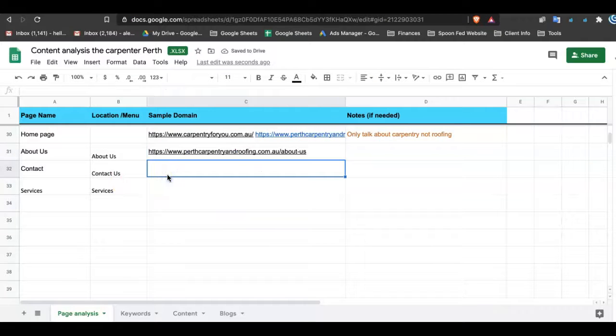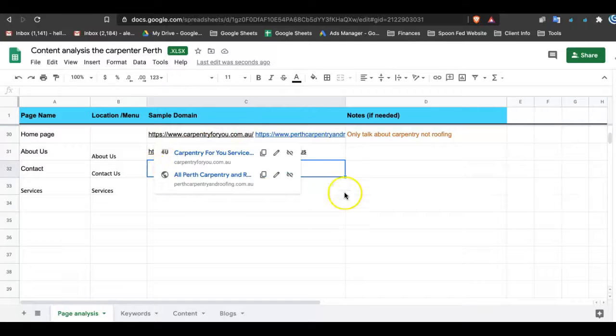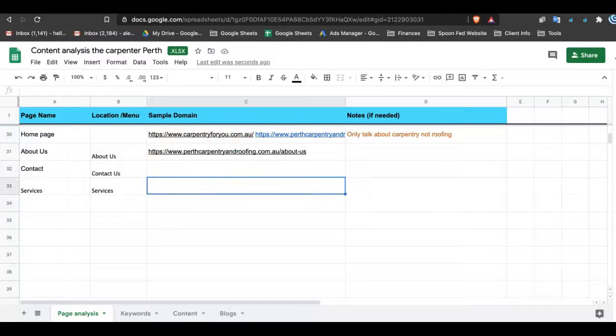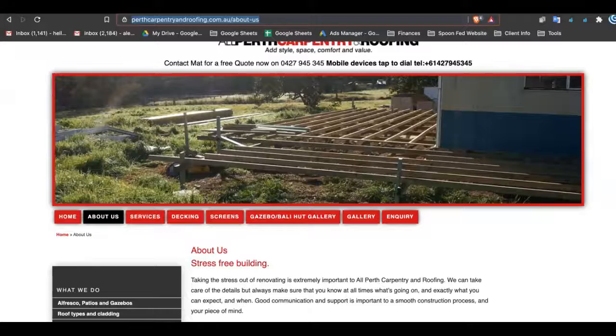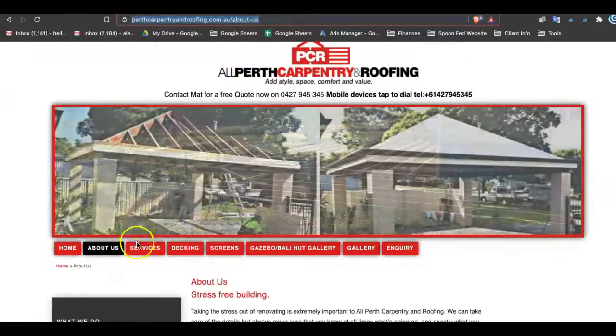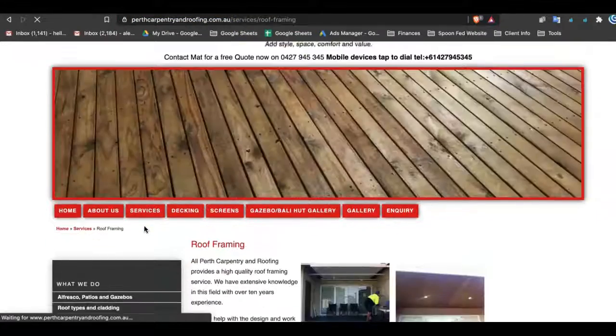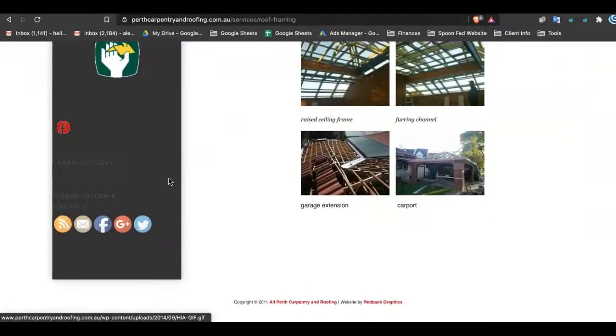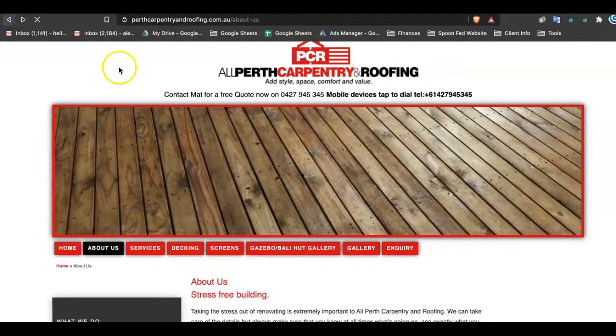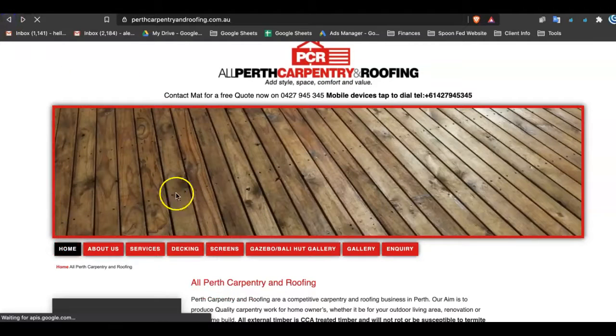Contact us page, really, that's pretty standard. There's not much information on a contact us page, but we don't need an example for that one. And then services, let's choose, maybe you don't want to go with the same person all the time, so let's choose someone else for services.